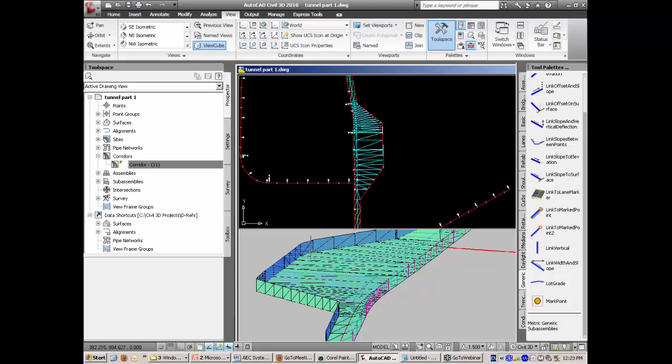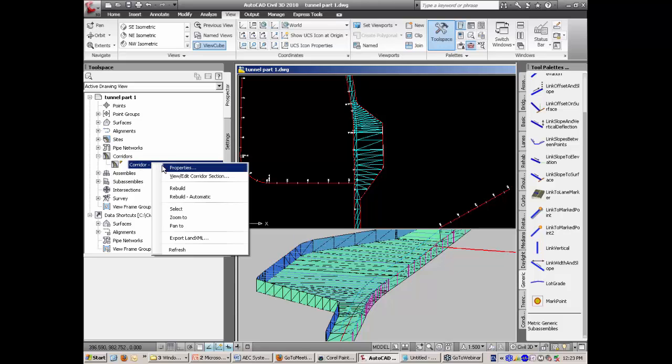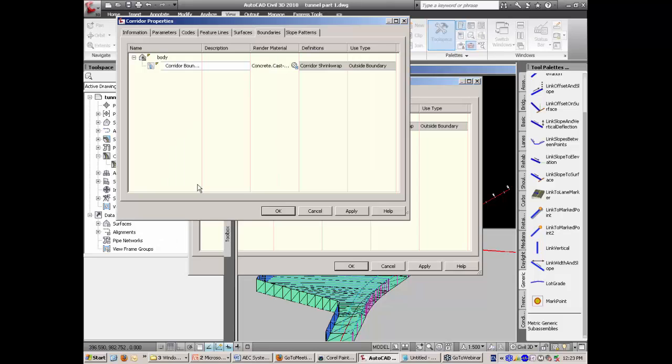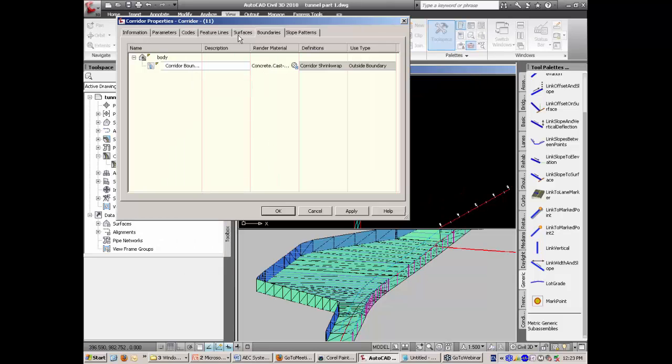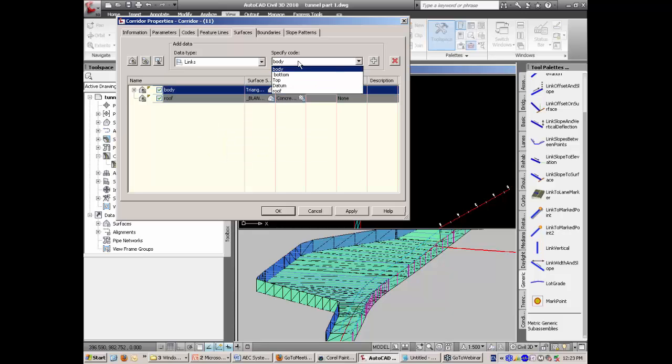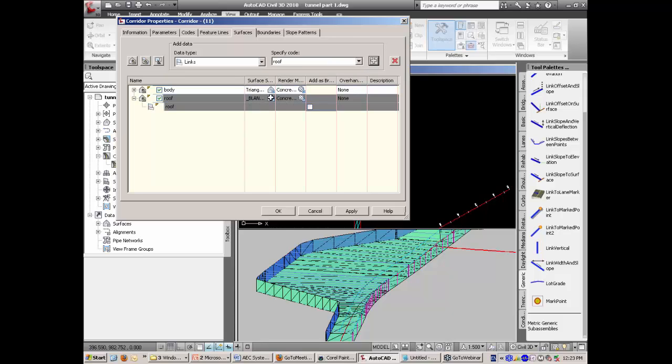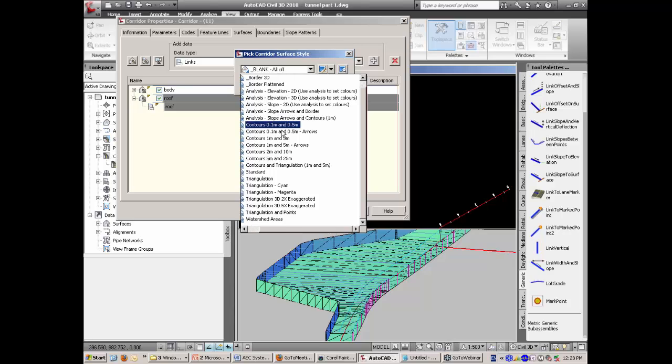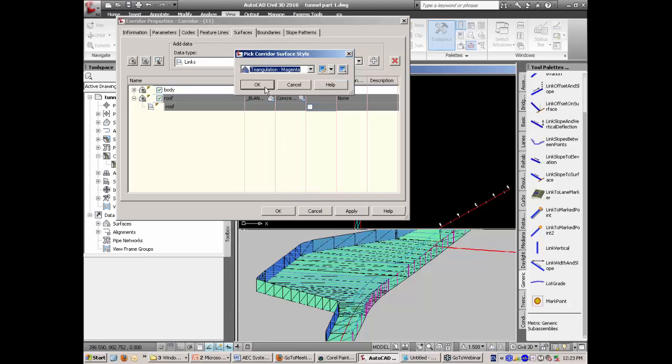So first of all, we can see our widened area on the bottom here has dragged the wall with it. There are links for the roof as well. So what we'll do is go back into our corridor properties and build a second surface, which we're going to call roof. And for the roof, we click on the code called roof, add that in.